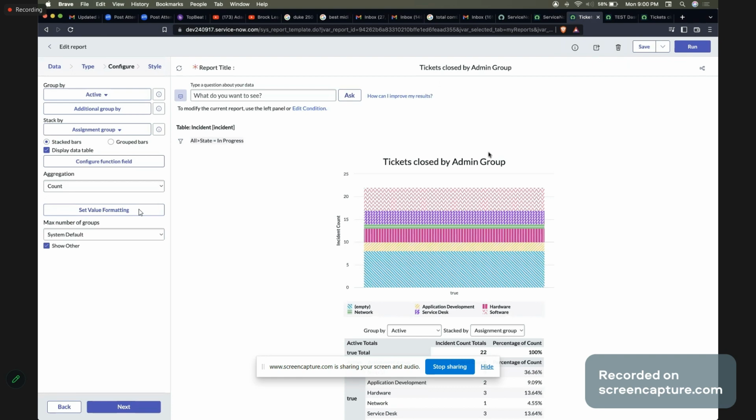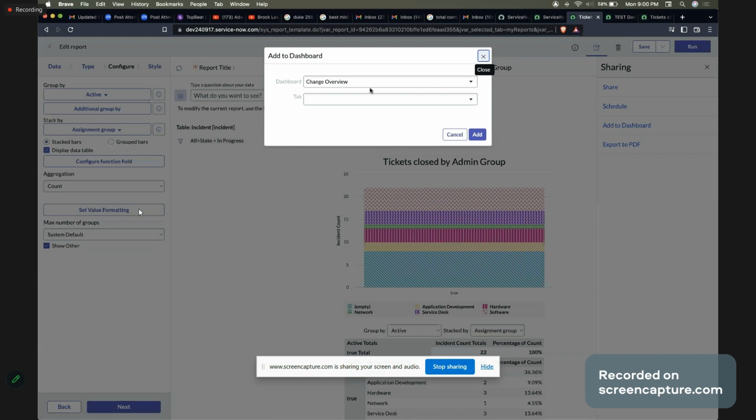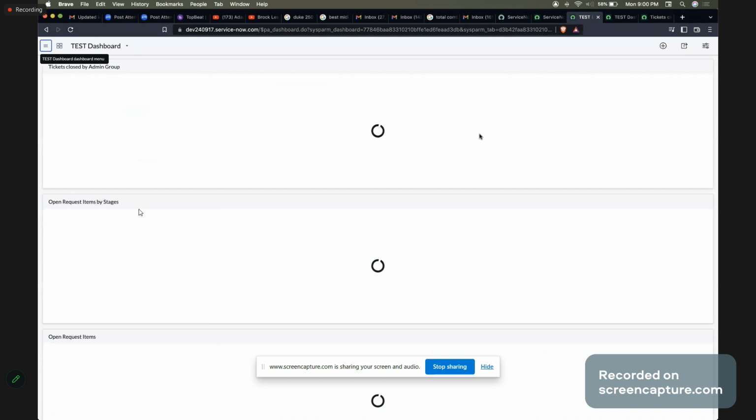And if you want to add this report to your dashboard, simple. Add to dashboard. You have your dashboard over here. We created a dashboard called test dashboard. We will add it over here. Click on add. Your report is added to your dashboard. Simple.